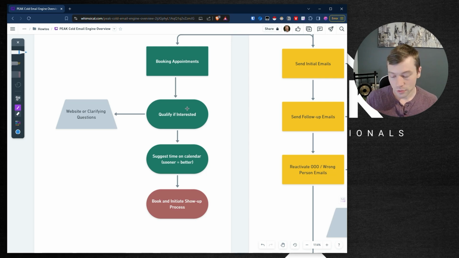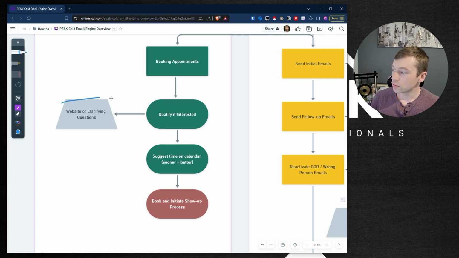So if they say, yes, I'm interested, you're going to check out their website. You're going to see what services they offer, make sure it's a fit, just to make sure that we're on the same page. You do work with personal injury cases, correct? And you want to get them to say yes. If they say no, they're not qualified. There's no sense in even booking them in. So you want to qualify.